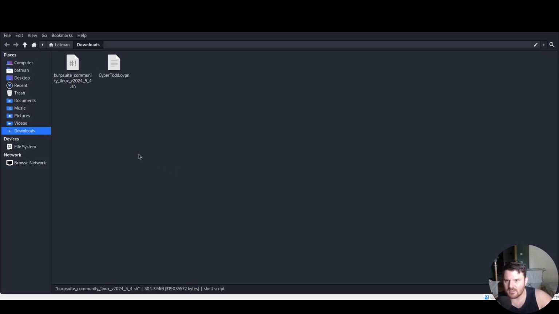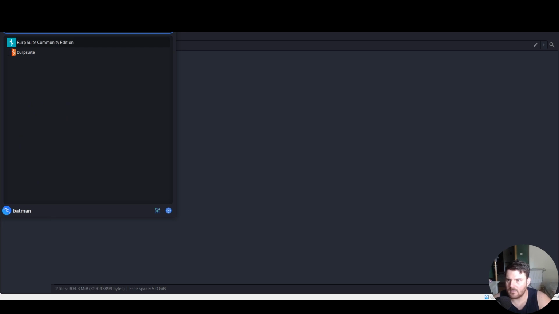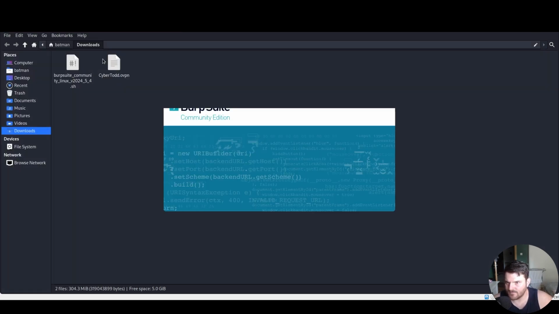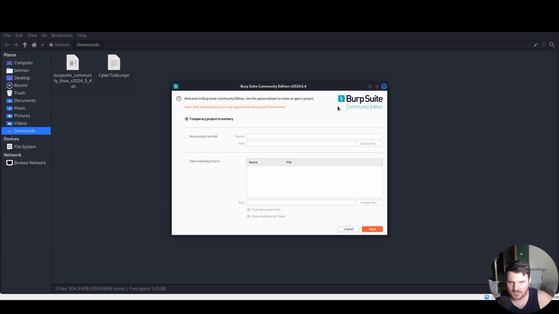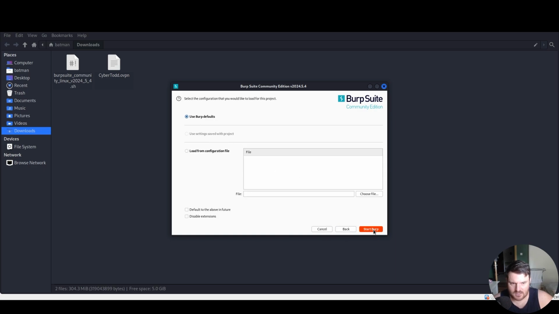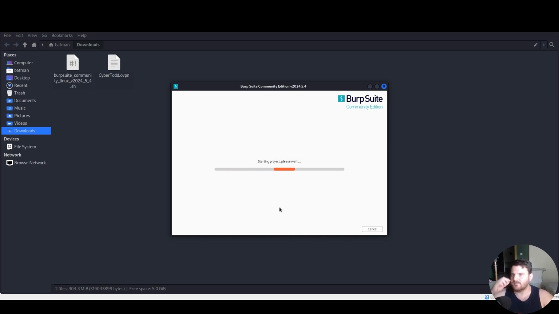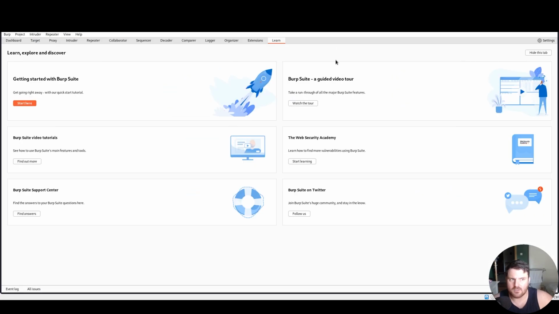Awesome. Installation finished. Now it is installed. Cool. Now we jump up here, we say burp. There you go. Burp Suite Community Edition. We kick this off. Community Edition starts. Yes, terms and conditions, and there you go. We have our latest version of Burp Suite. This is a temporary project in memory. It will be deleted after we finish with this one. Use Burp defaults. We start. Now the project. All right, there you go.